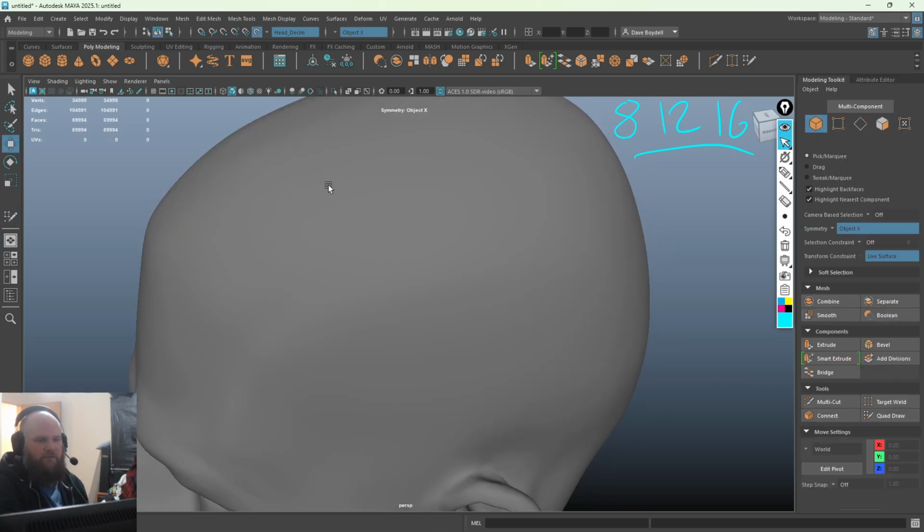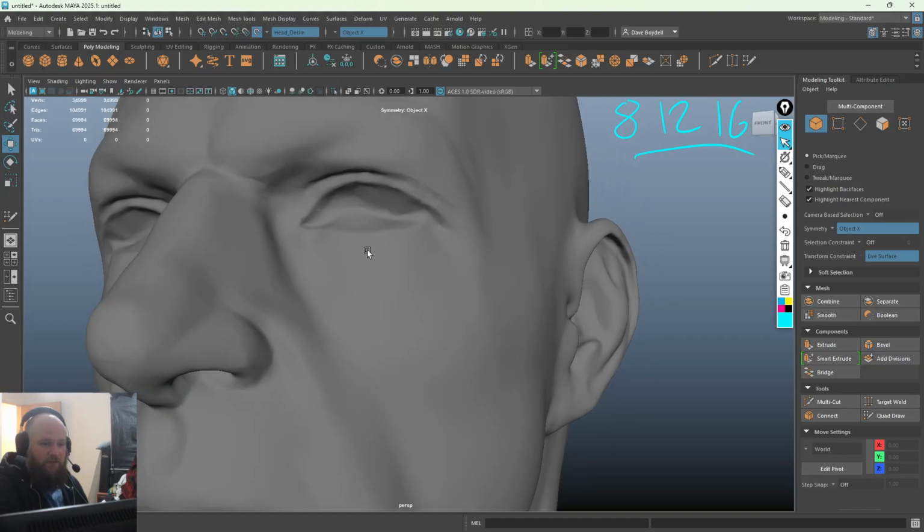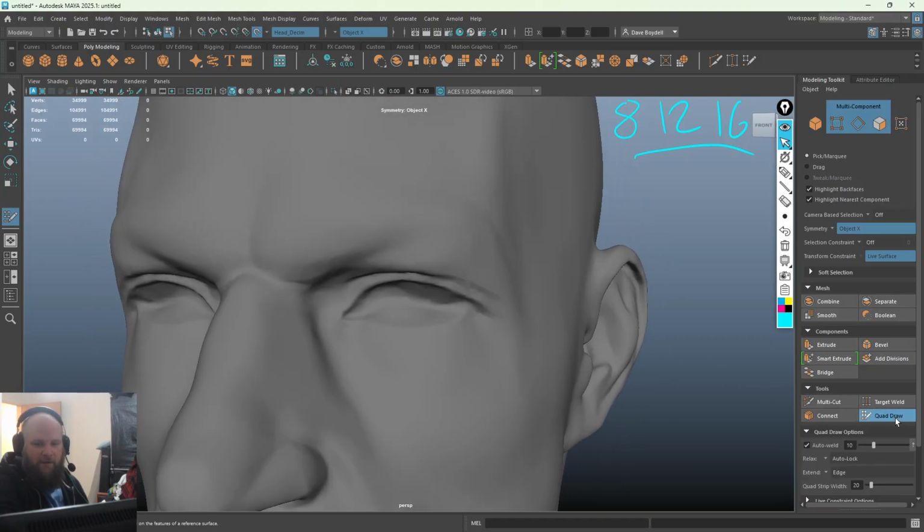So I'll just get rid of that geometry altogether. So let's actually do some stuff. Let's start off by doing some topology. Now remember what I said, half, half, half, half.